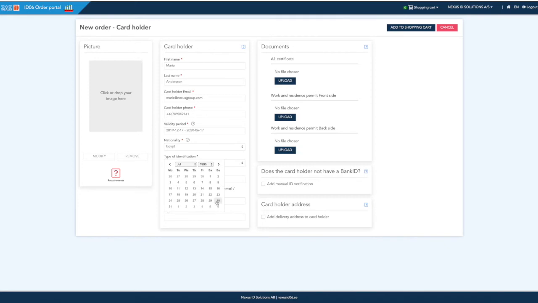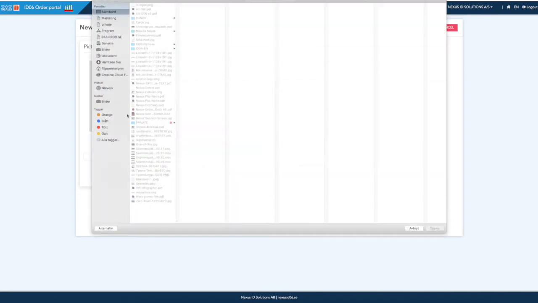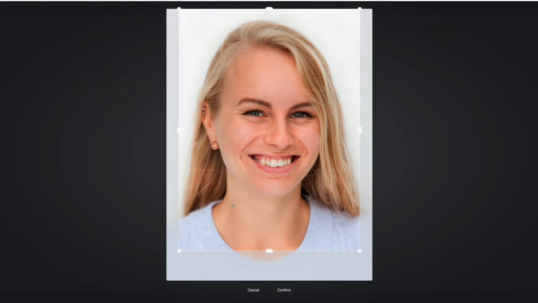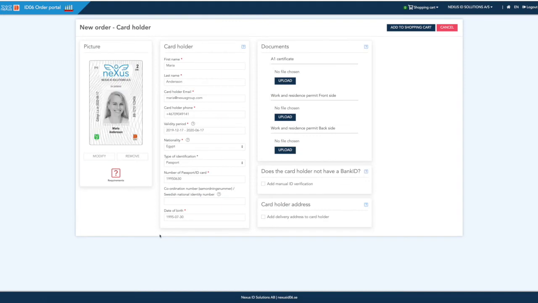Upload the photo. You can crop the photo. Remember that 70 to 80% of the head and face should cover the square. If you want to read the requirements for the photo, click on the question mark.